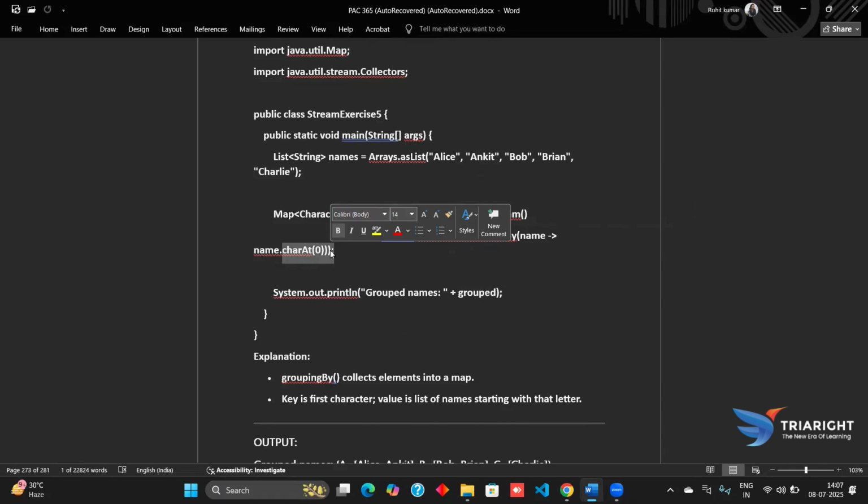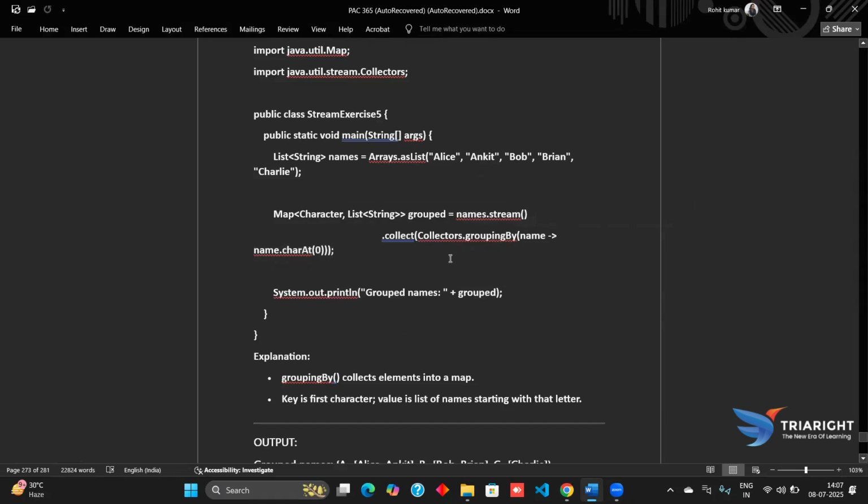Now, coming to this line, charAt(0), Collectors.groupingBy, name charAt(0).